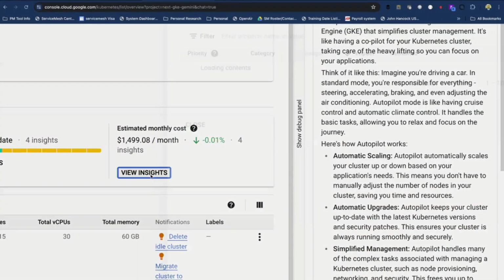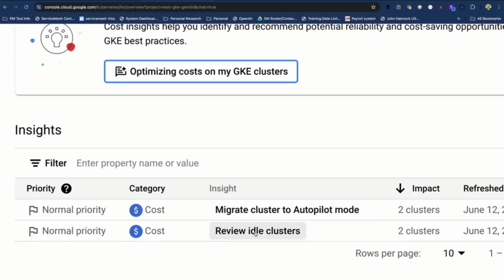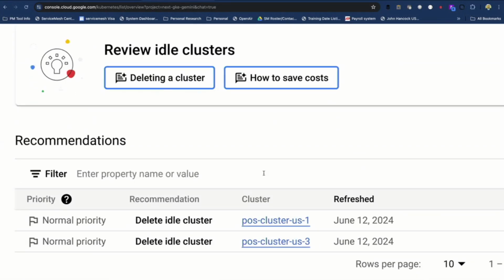That's a great example. I'm going to double back to something that I skipped over before. In Insights, I've got this review idle clusters item. I don't necessarily want Gemini to do that by itself.